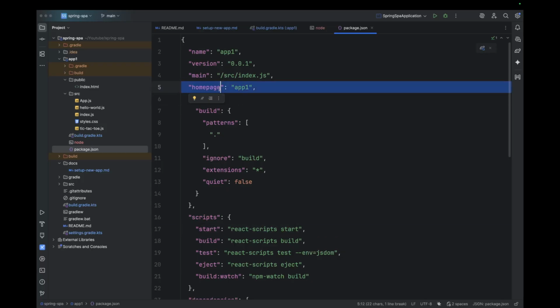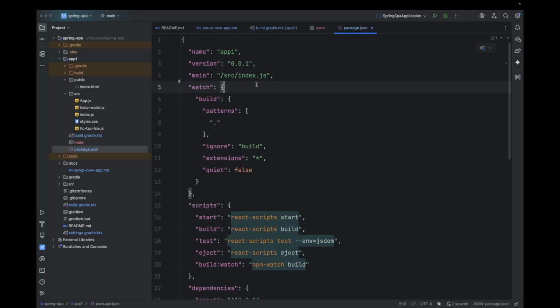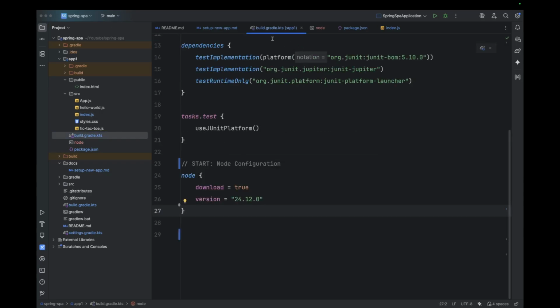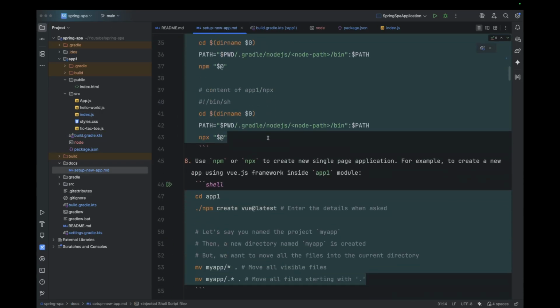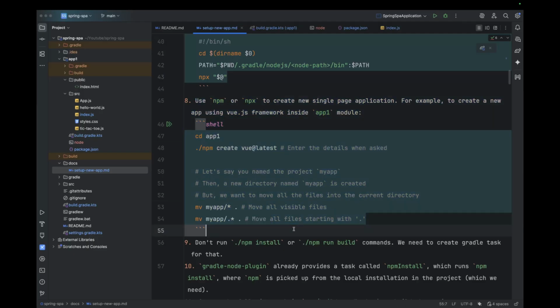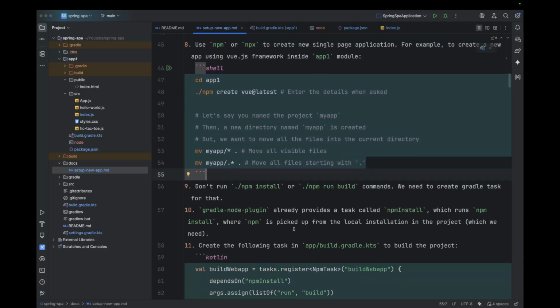So let me remove this first. Okay, and I will go to index.js. Let me remove this because these are what I have added. These are not included by default. So our app1 is ready. So we have created app1. So we did not create it using an npm create or anything.